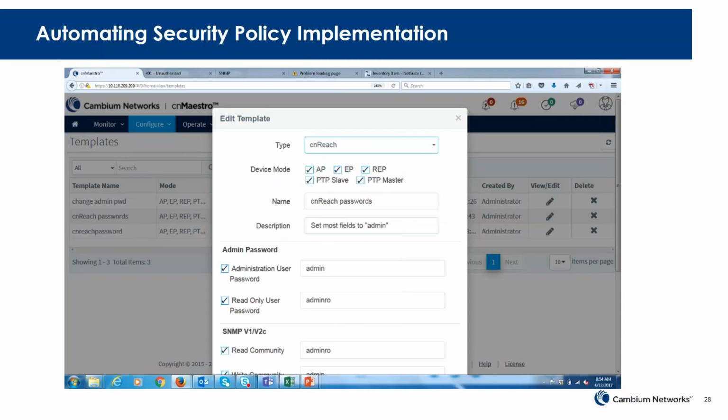So the other thing we can do with the current version of cnMaestro and cnReach is push password changes. With cnMaestro, you can set up a configuration task or job and say that I want to update all of the passwords for both the read-only and the administrative passwords on all the devices. And you can push that out at whatever interval you like. So if your corporate policy is I need to update the passwords every 30 days or every 3 months, you can push that in an automated fashion. I don't have to go out and touch every radio in the network. I can configure that job on cnMaestro and let it do all that work.